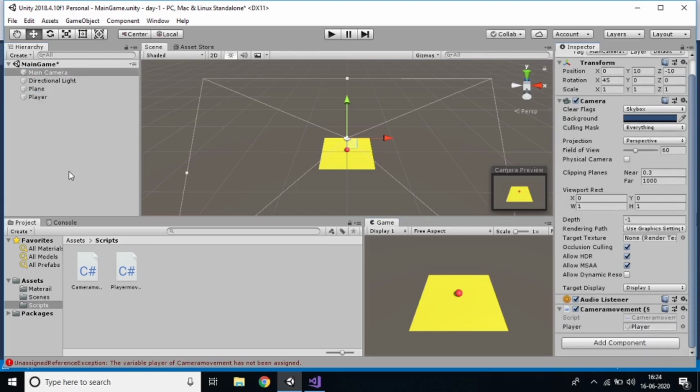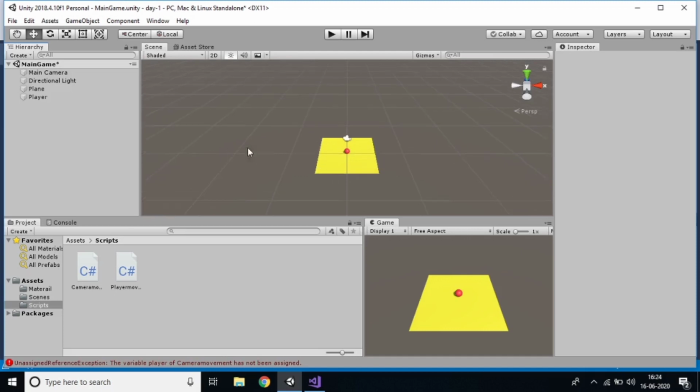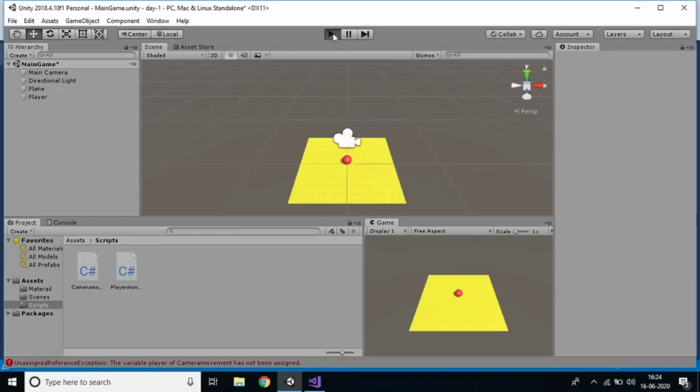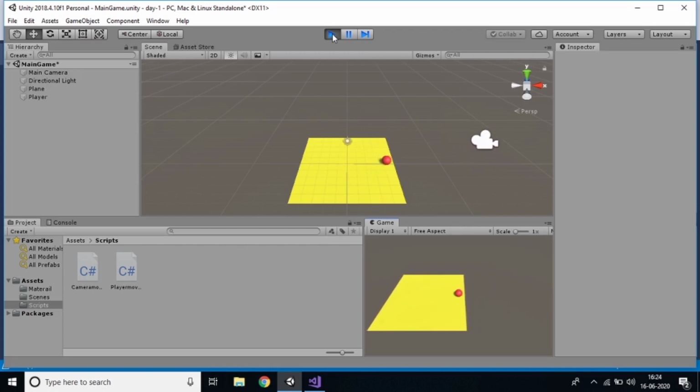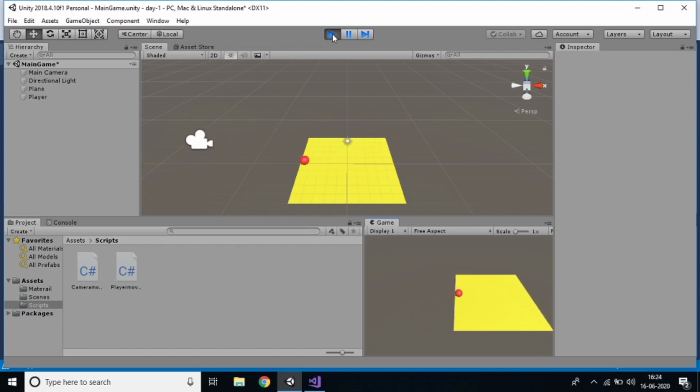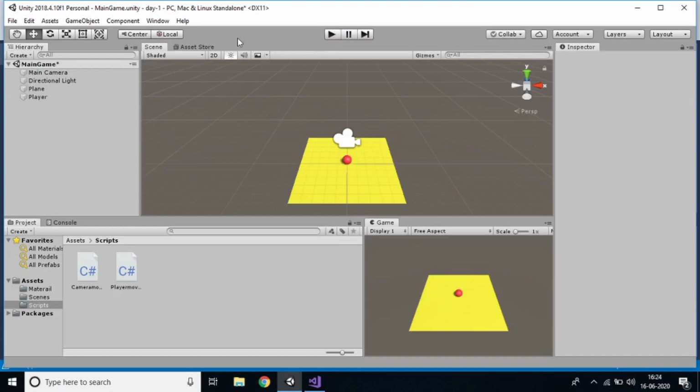And now you can observe what happens. Zoom in and you can see whether the camera is moving or not. Yes, did you observe that the camera is also moving along with the player? So this is the way to move the camera along with the player. This is a small code. I'll come with another video to design the game view.